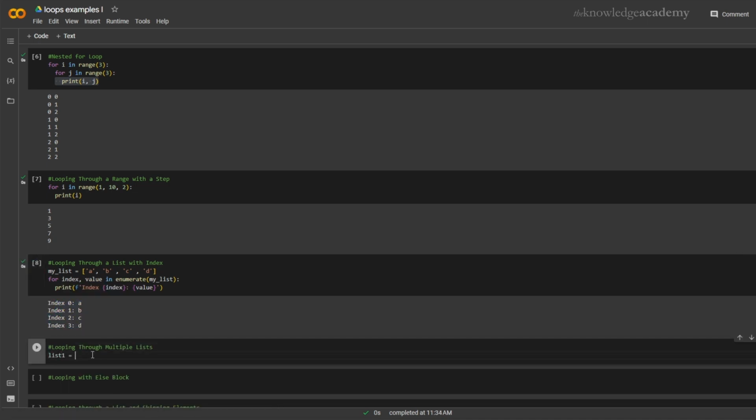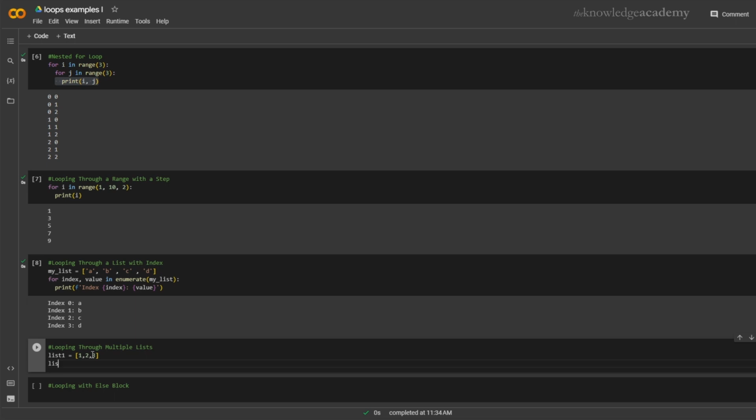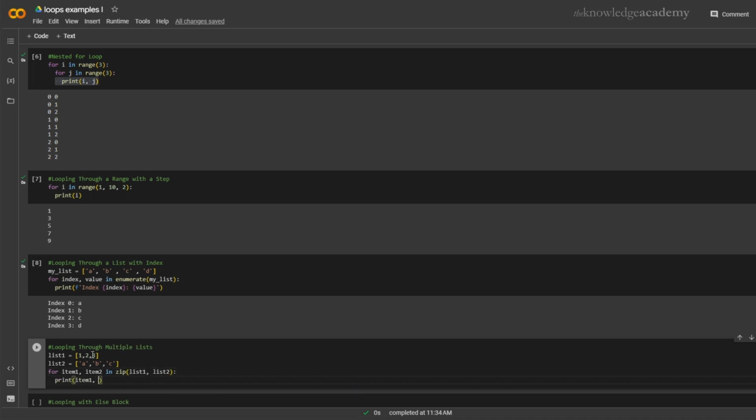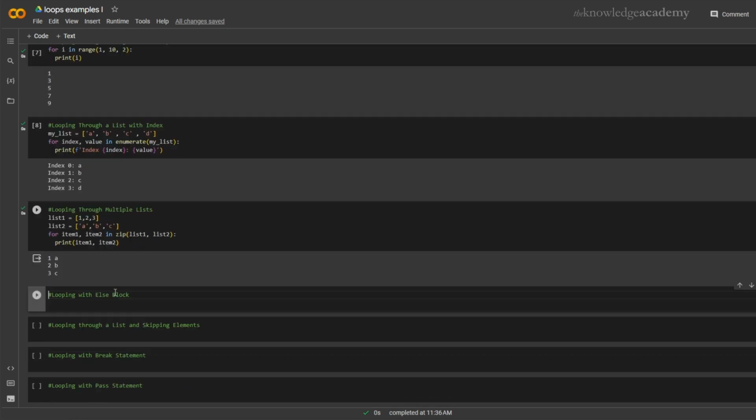Looping through multiple lists. This code uses a for loop and the zip function to iterate through 2 lists, list 1 and list 2, in parallel. During each iteration, it prints corresponding elements from both the lists, creating pairs of elements from each list in the output.